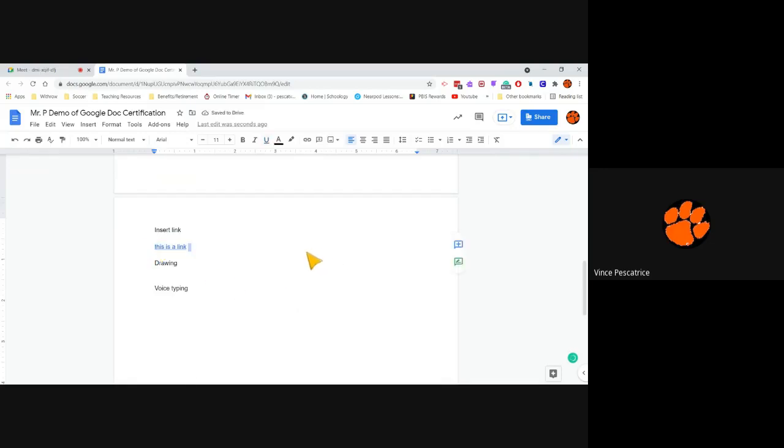All right. So that's what I want you to do here, is to insert a link to anything. It can be a picture, it can be this document. Insert a link to anything and post it there.